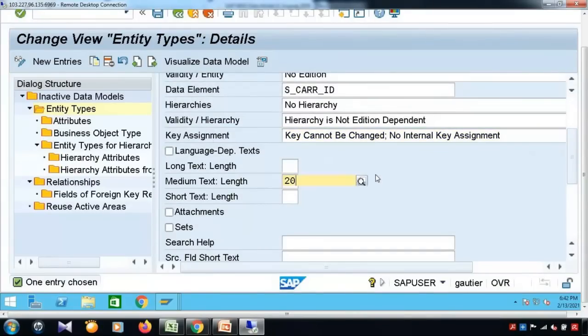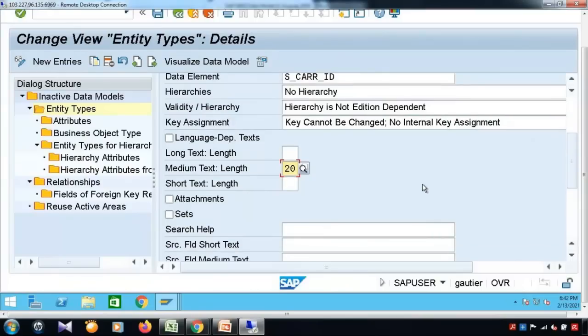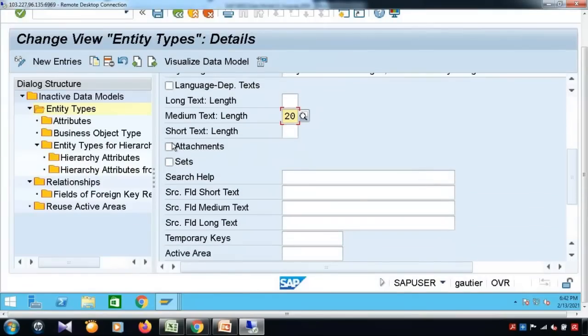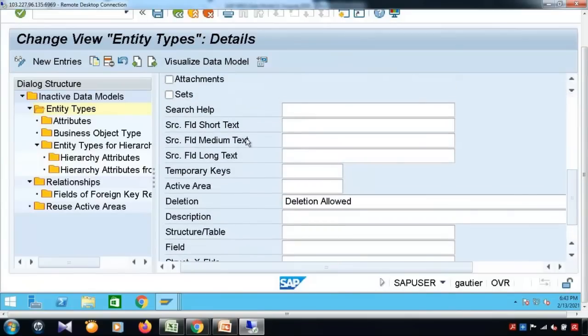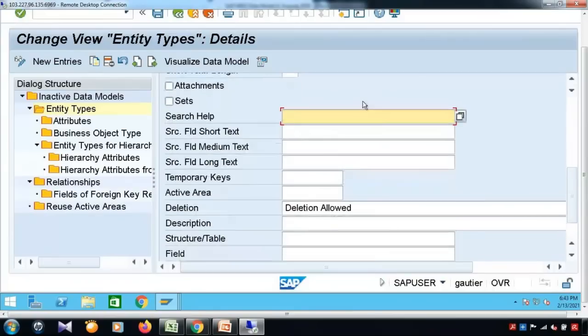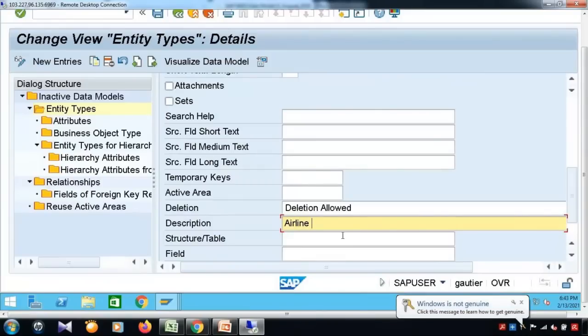Now length. I'm just giving some length here. If I want to make some attachment, I can do that, but honestly speaking, we hardly use it. Search help: if I have any search help related to this entity type, we can do that here. Let's go with the very simple one, because this is our first example. Deletion: yes, deletion allowed. Any point of time we can delete this entity type. And the description: this is airline carrier ID.